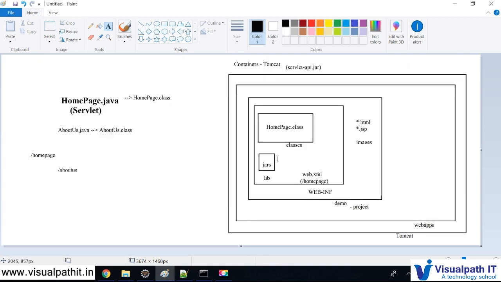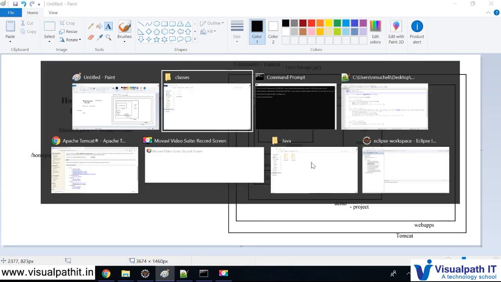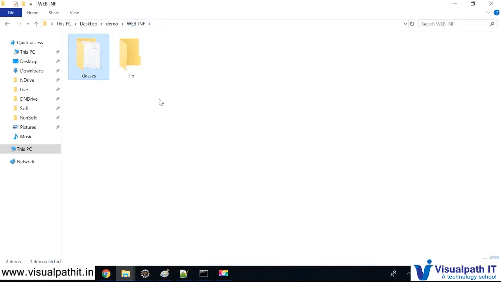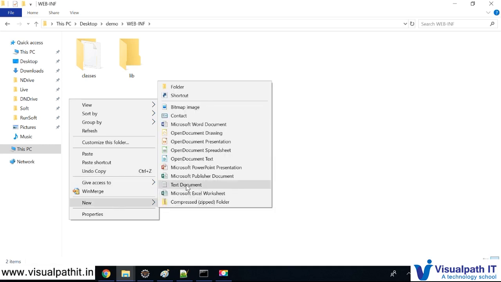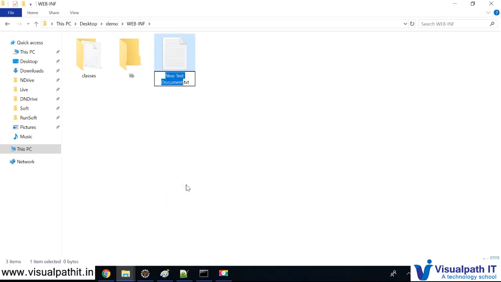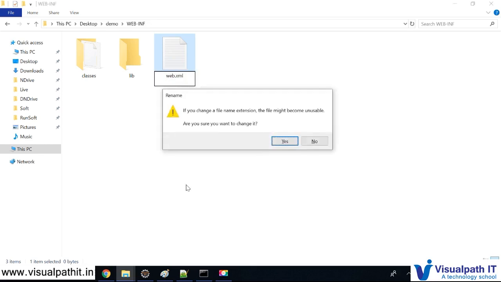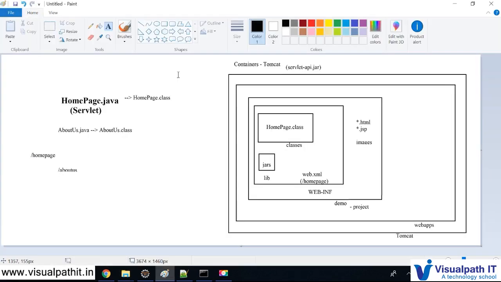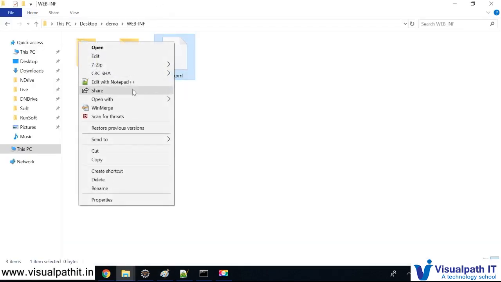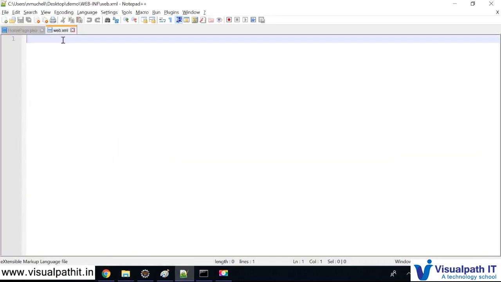The web.xml resides directly within the web-inf folder. So here I just need to create a new file, which is web.xml. So I just created a new file. Let me recheck whether spaces are there or not. No spaces. So I just created a web.xml. Now we have to add our URLs and all within the web.xml. Let me edit this. So it's an empty file.